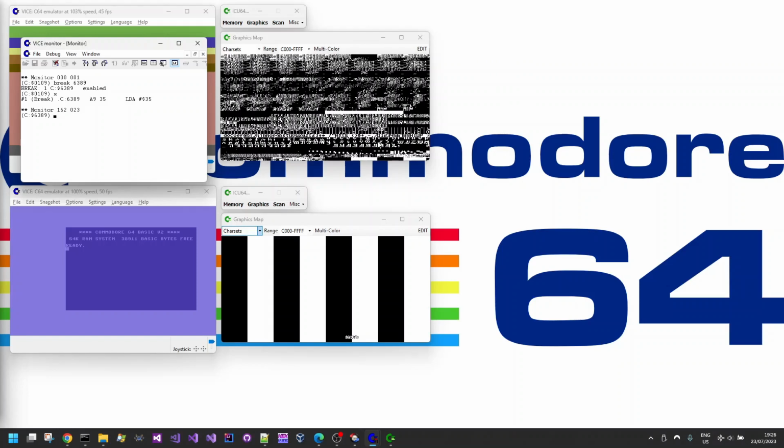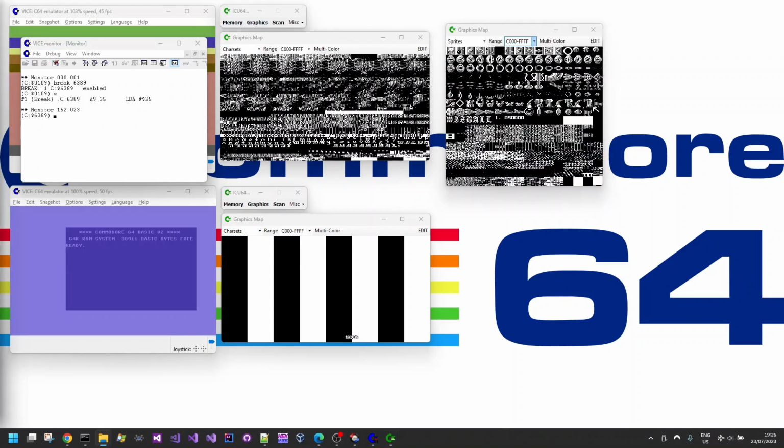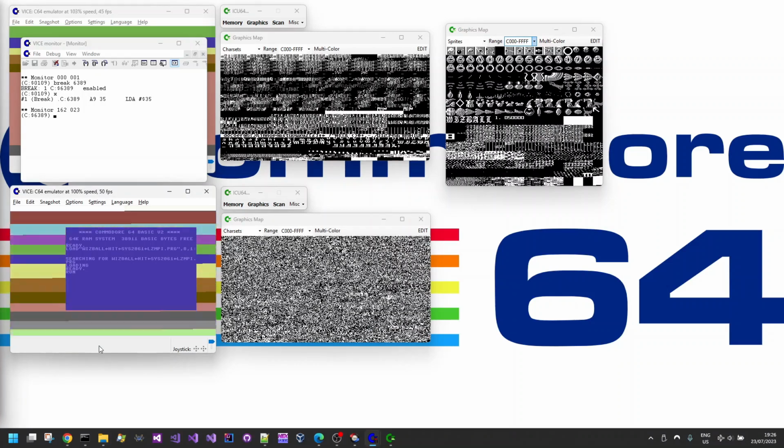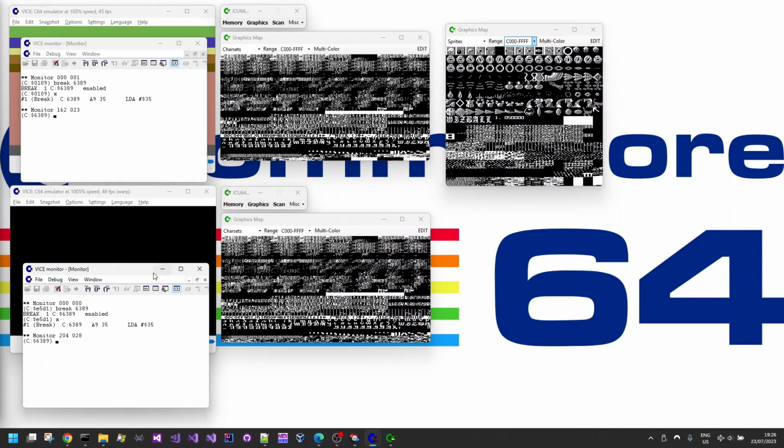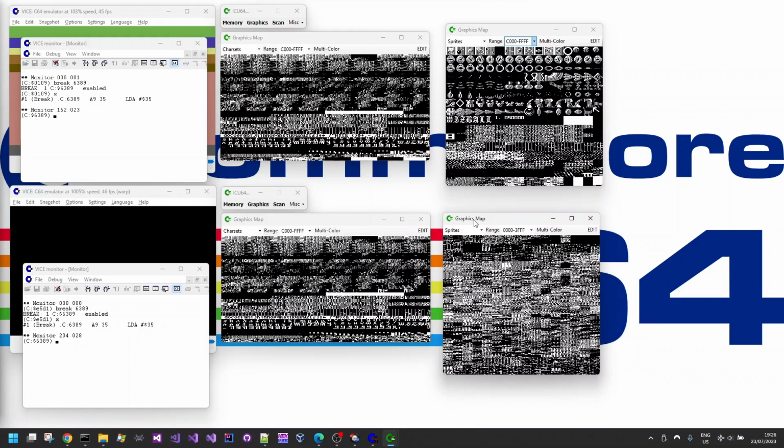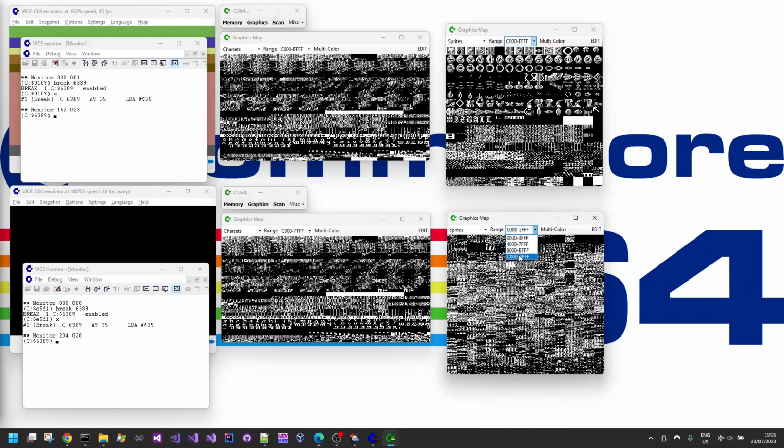So this is the Ocean release. As it was loaded, the Ocean release, remember, plays music and also displays the game loading screen. The Hit Squad release just displays a text screen with a countdown of the blocks that were loaded. It doesn't play any music or anything else like that.